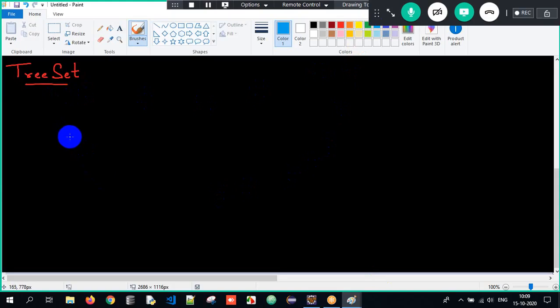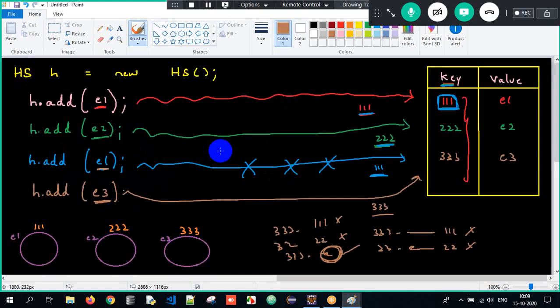So first of all, guys, whenever we talk about tree set, it is a predefined implementation class present in the java.util package only. So this tree set is a predefined class, and that's an implementation class of the set interface. And when was it introduced? It was also introduced from JDK 1.2. But what is the speciality about tree set?